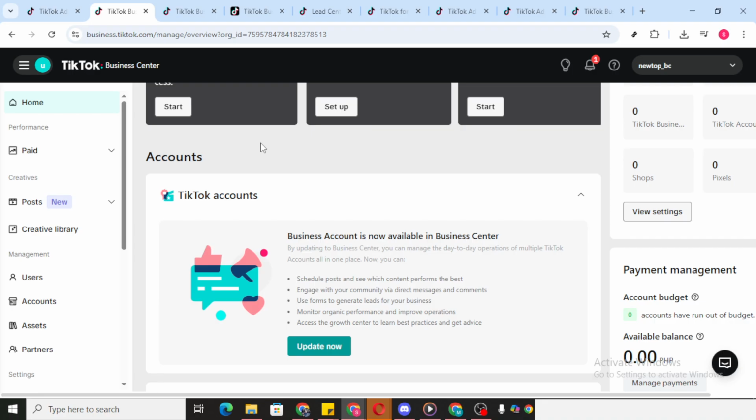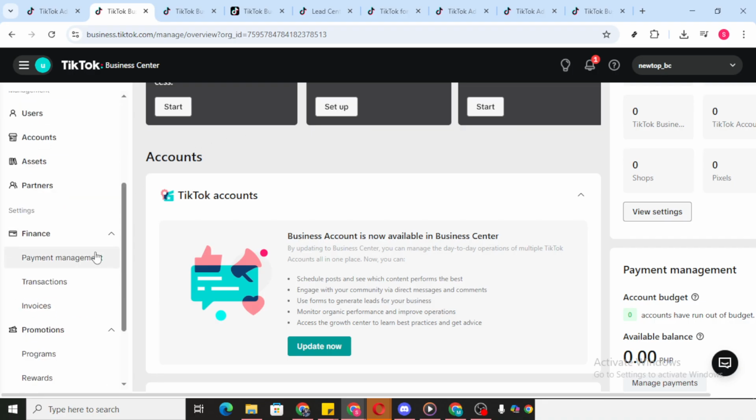Once you're in the account, look for the finance section. This is the central place TikTok provides for all things related to billing, spend, and invoices. Clicking Finance will bring up your financial overview, including your current balance, payment history, and any outstanding amounts. If your interface language or region is different, the label may vary slightly, but the finance area is typically easy to spot in the main navigation.